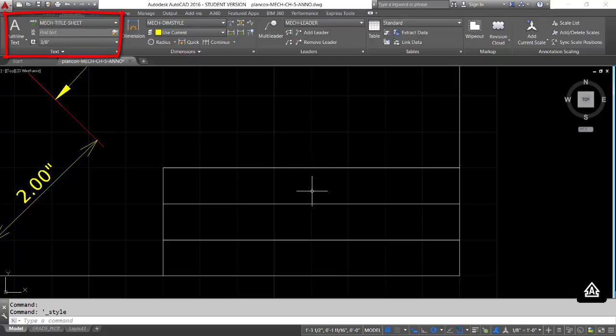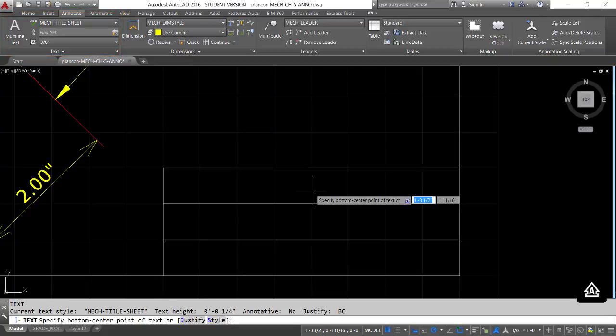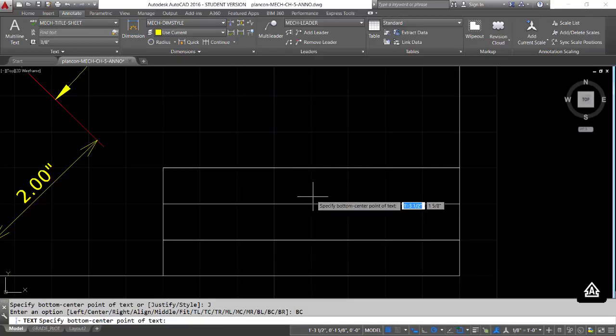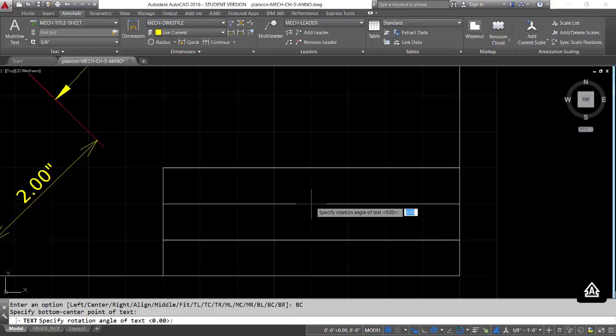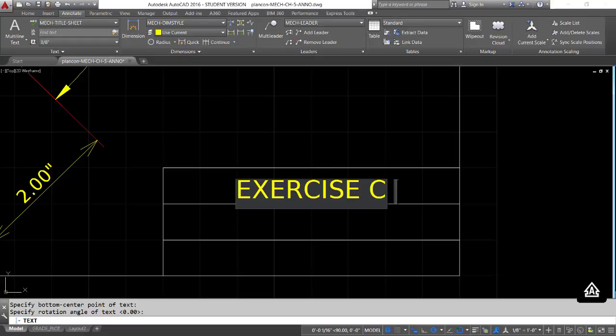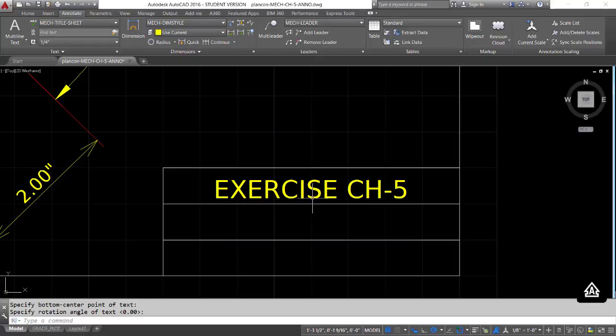And now we see that should be the active style, text style up there on our annotation ribbon. So let's put some text here. I'm going to type in DT for dynamic text or single line text. And because we're using the dynamic input, I'm going to do a little pull down by using my down key and change the style to bottom center. Snap to the midpoint of this top line. There's no rotation, so rotation is 0. And then type in the name of this project, which is exercise CH-5.